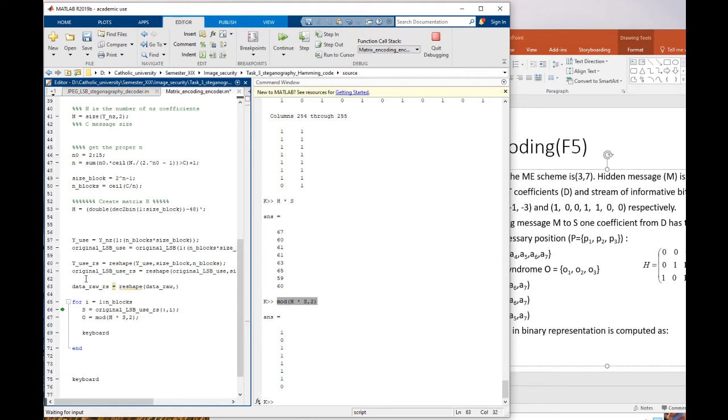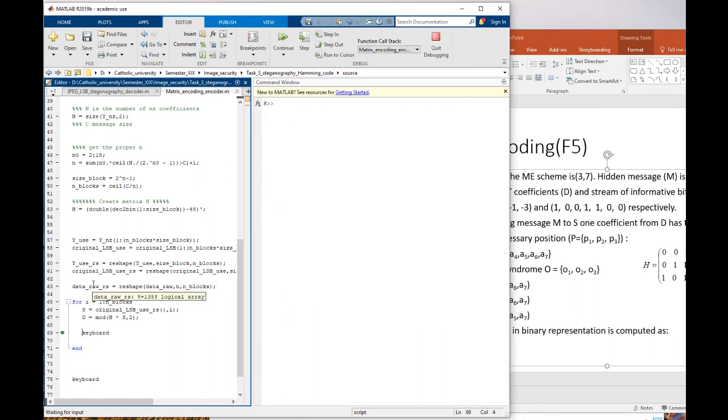So data row, so here that will be n and number of blocks. So that will be like 8 over the 1353. So it means that my message will be nothing else but this data row. Okay, done. So this is our O.